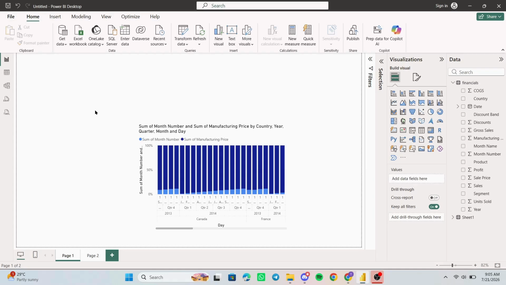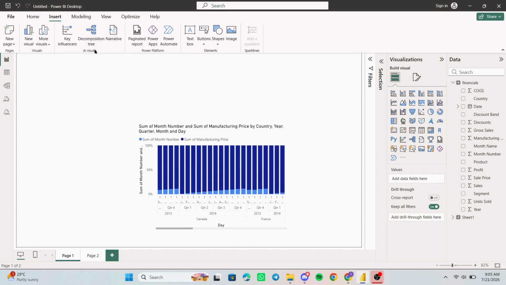Next, navigate to the Insert tab located in the top ribbon menu. This tab is your gateway to adding various elements to your report. Think of it as the toolbox for your project.